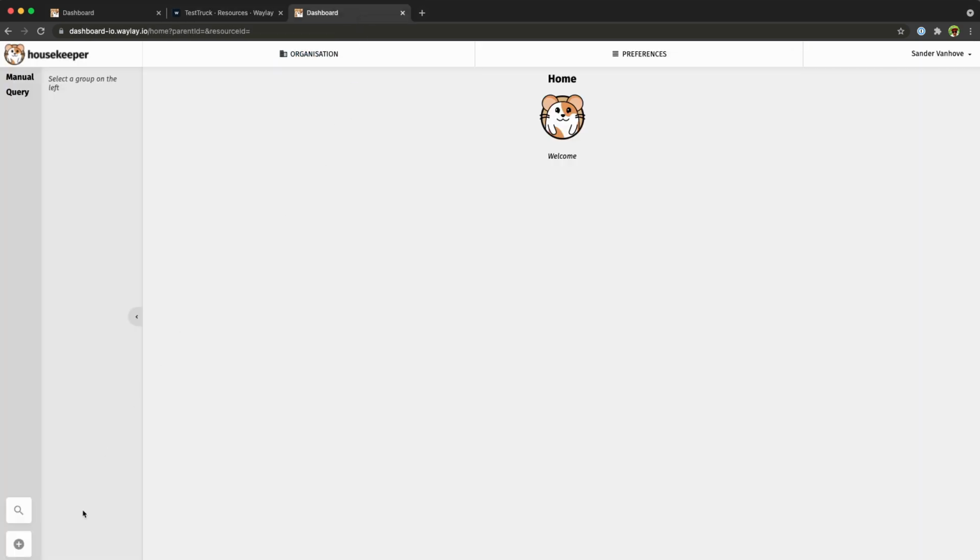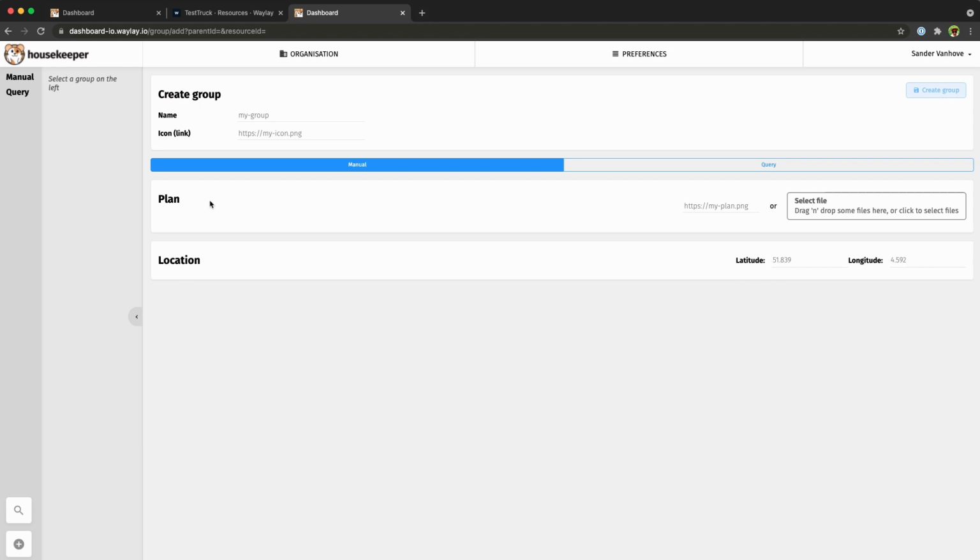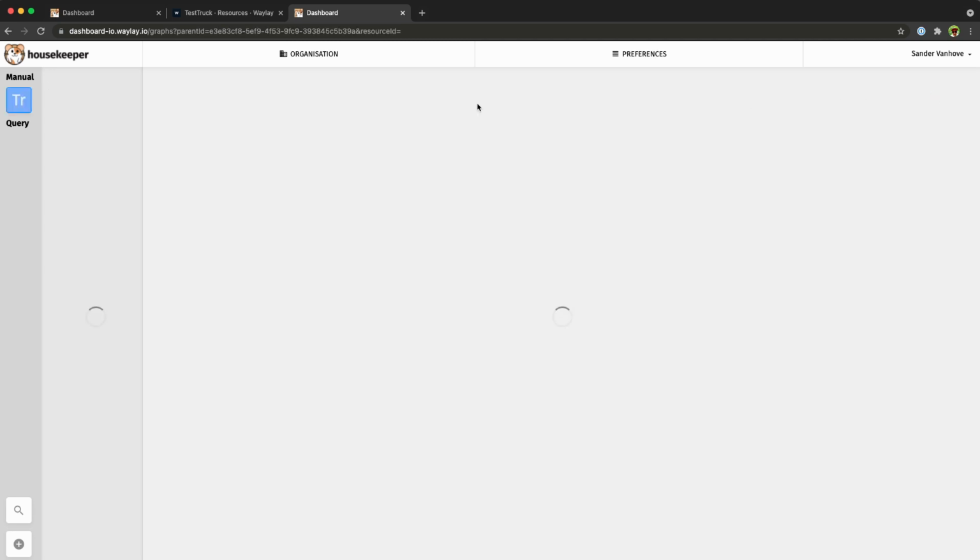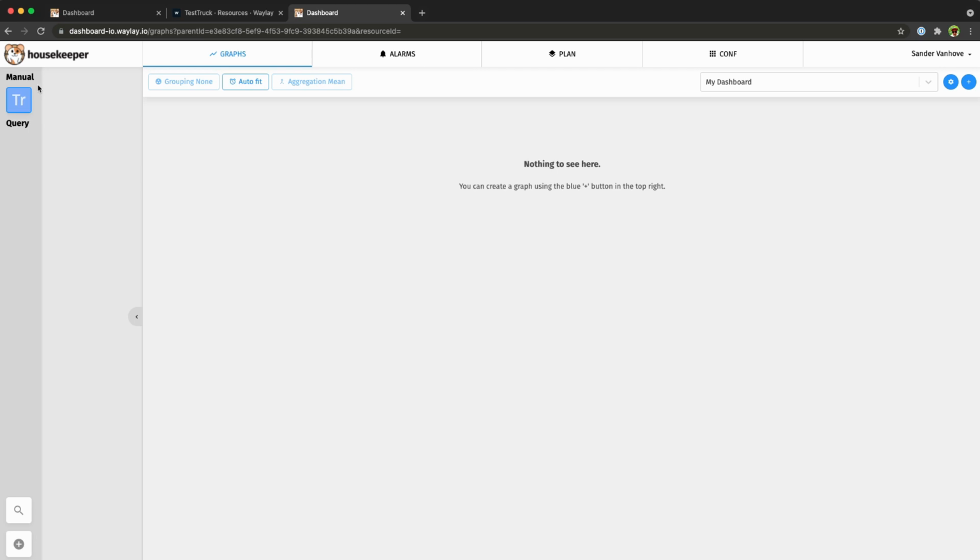To create a dashboard for a resource, we first have to add it to a group. So let's create a group by clicking the Add Parent button in the bottom left of the screen. Give the group a name, I'll call mine Trucks, and then press Create Group. You will see that the group pops up on the left side of the screen.